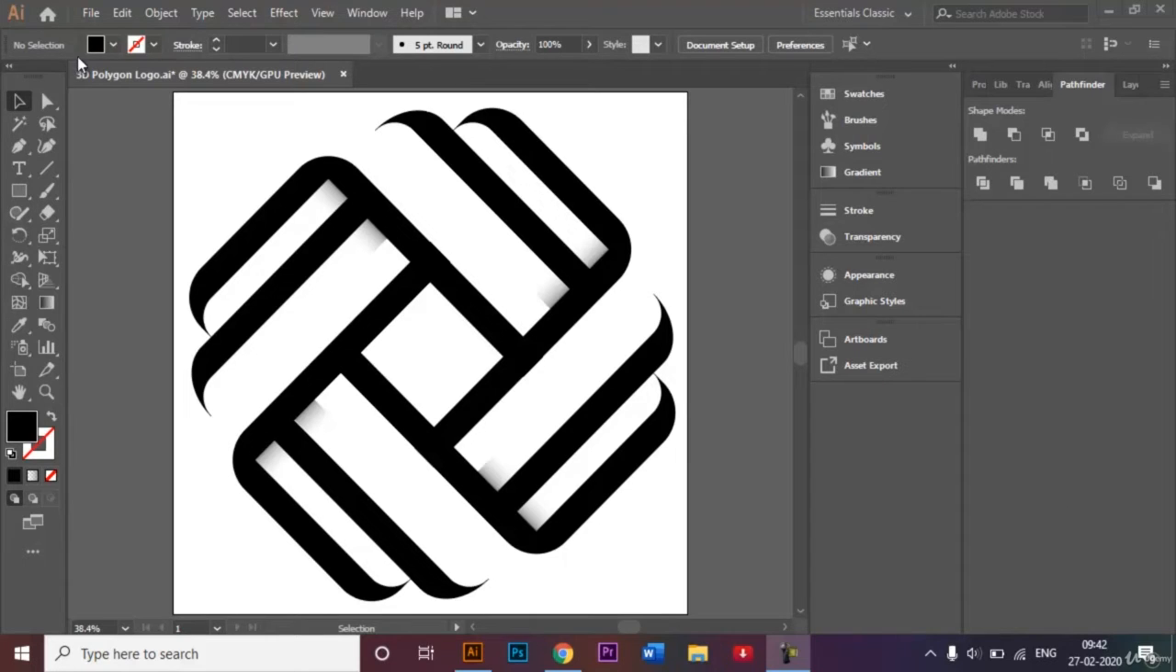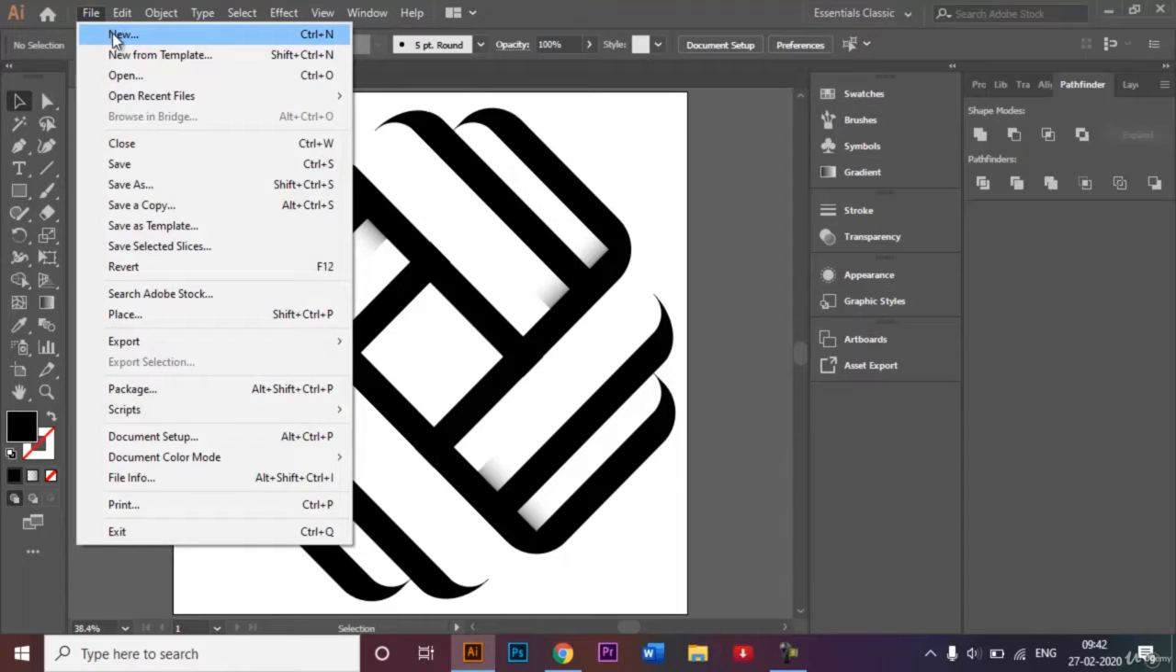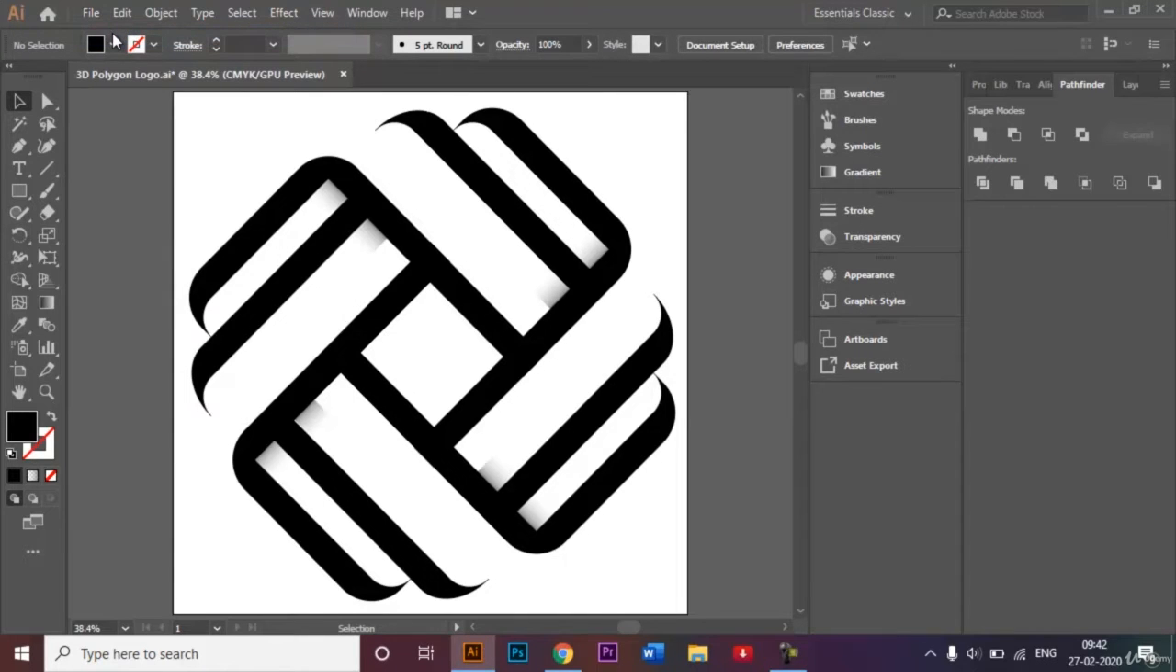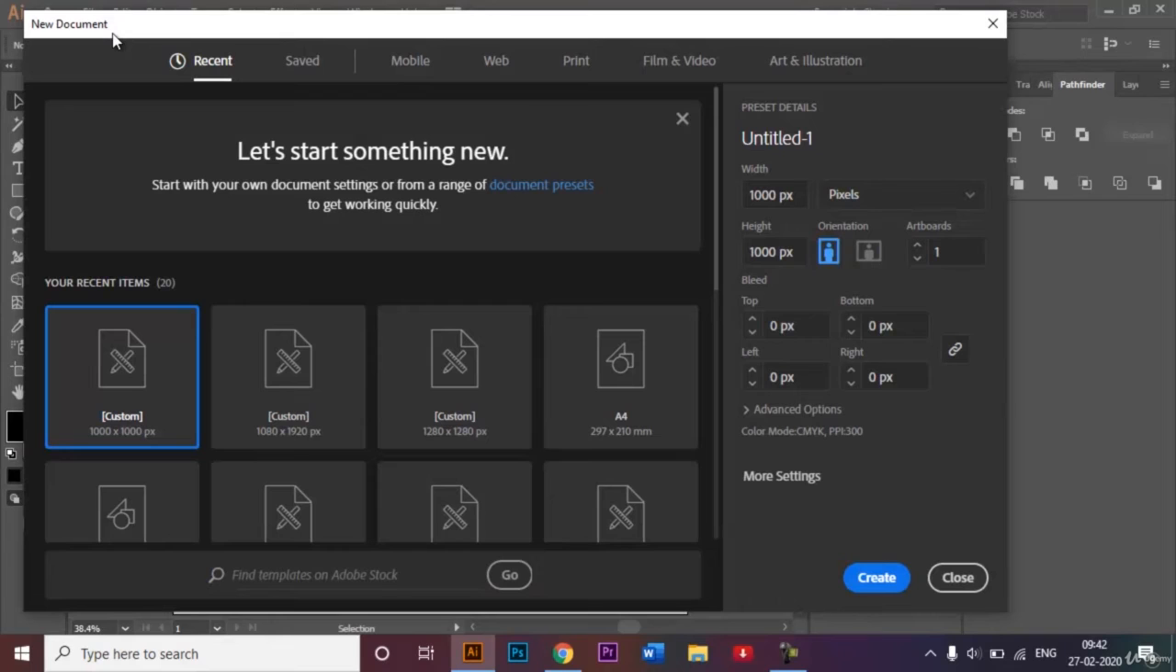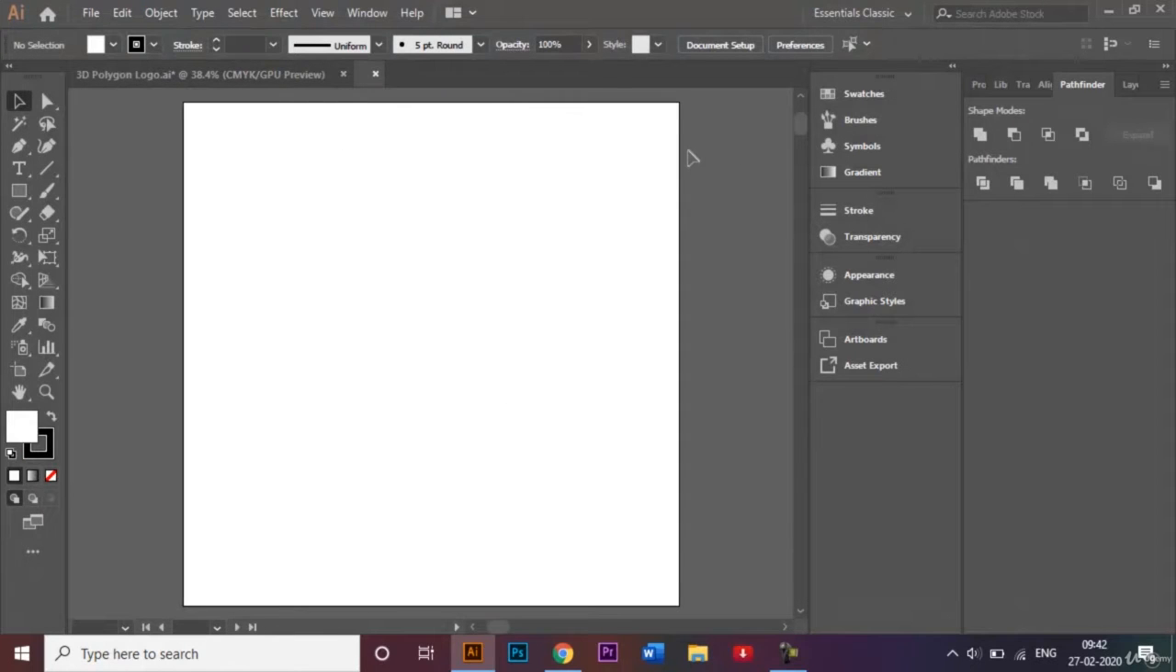So the first thing I'm going to do is create a new document. So I'll go ahead and do that. For this video, I will be using this custom size document which is 1000 by 1000 pixels, and I will be renaming my document to 3D Polygon logo, and let's go.